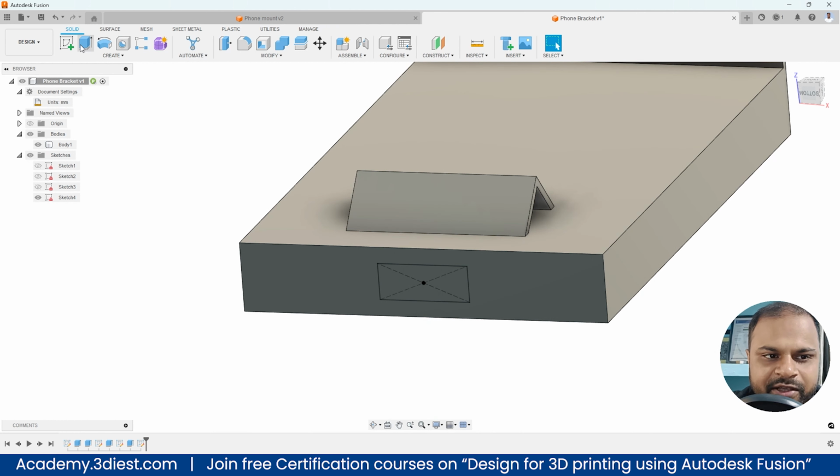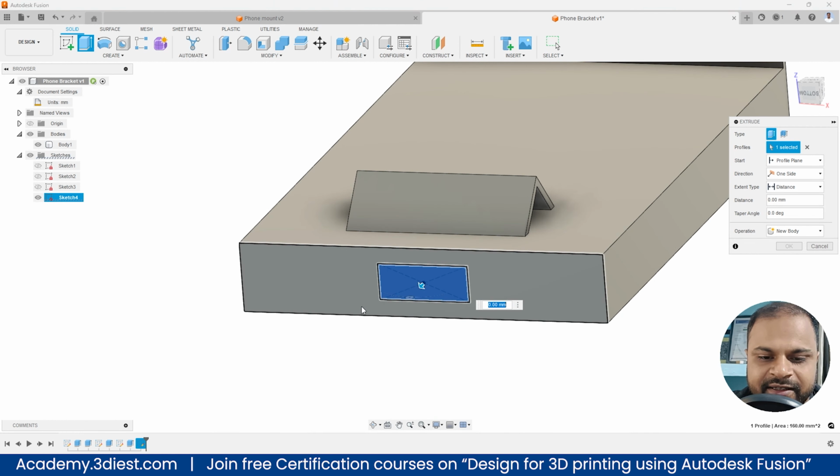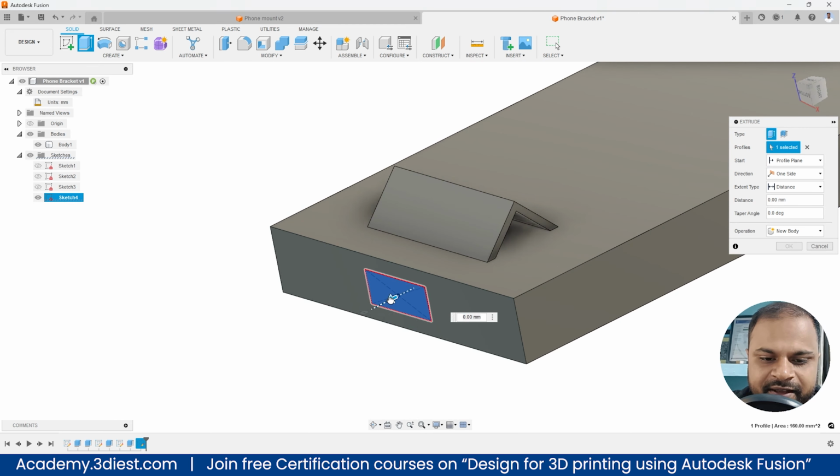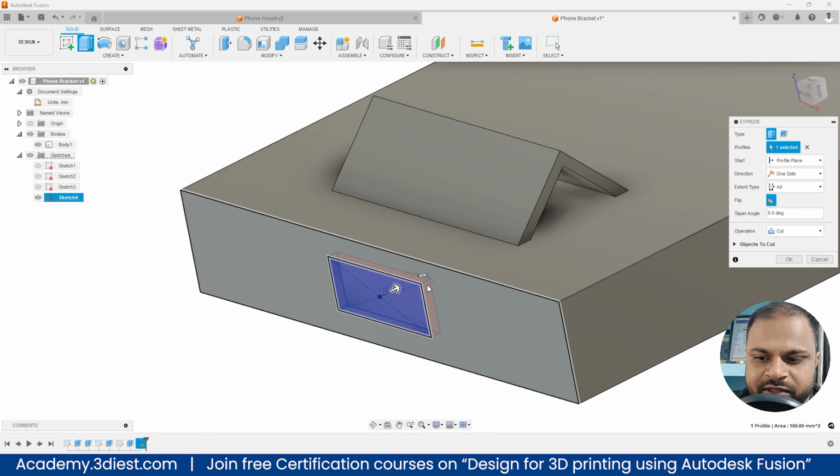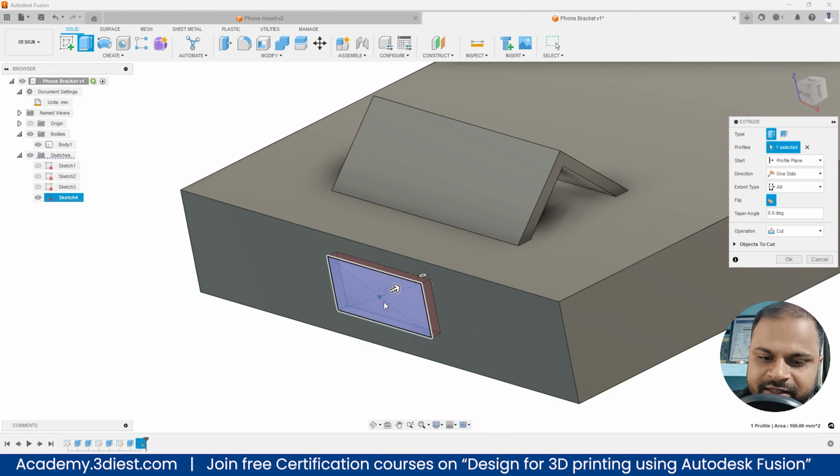I will activate my extrude tool. I will again select this profile, and this time instead of adding the material I just want to subtract. So I will extrude it towards the opposite direction. Right here you can see that, and instead of distance I will just change to all. As you can see, it is making a cut onto this body by 1.6 millimeter automatically, and it has changed the operation to cut, and this is what we needed.